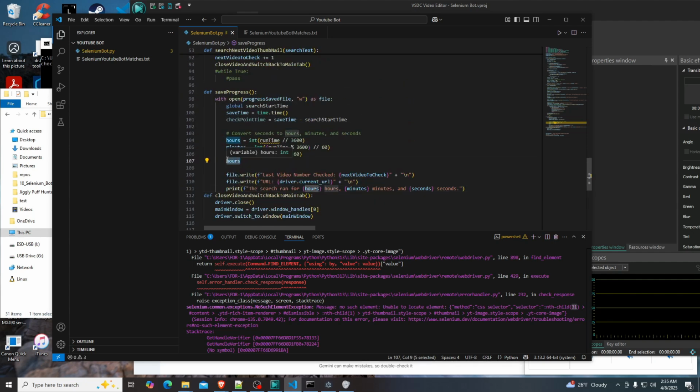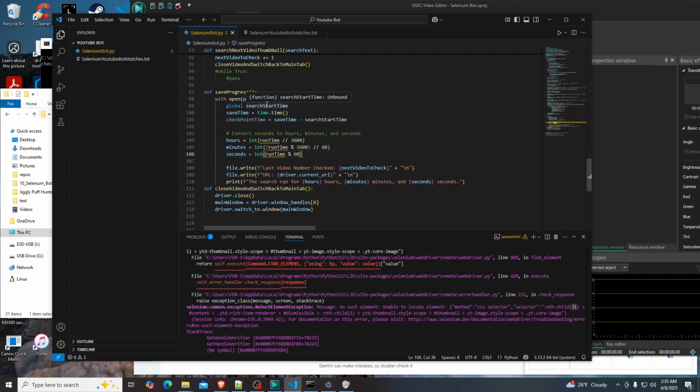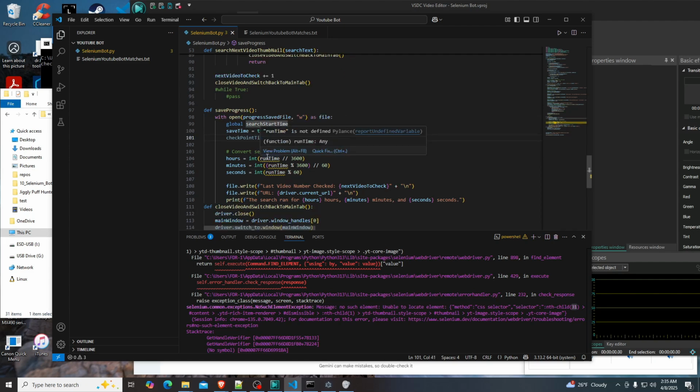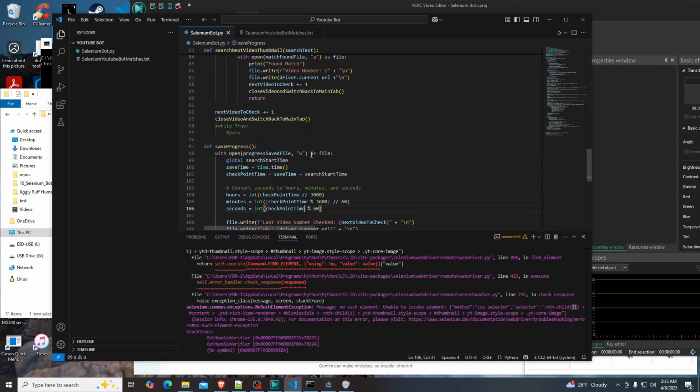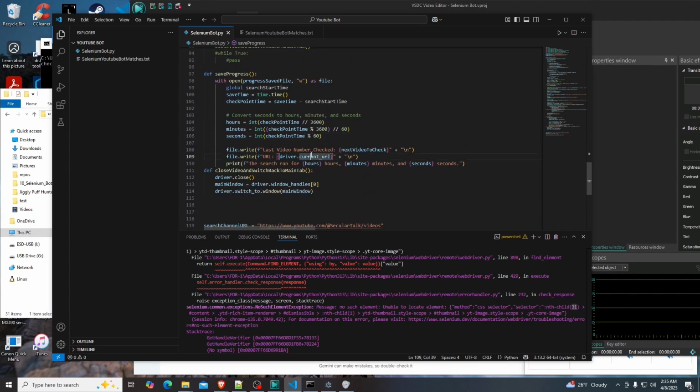So then, is there anything else that I put in there? I mean, I guess there's that, but after. I'm not sure if I can do this unbound. For runtime, I copied that. This is checkpoint time. Okay.